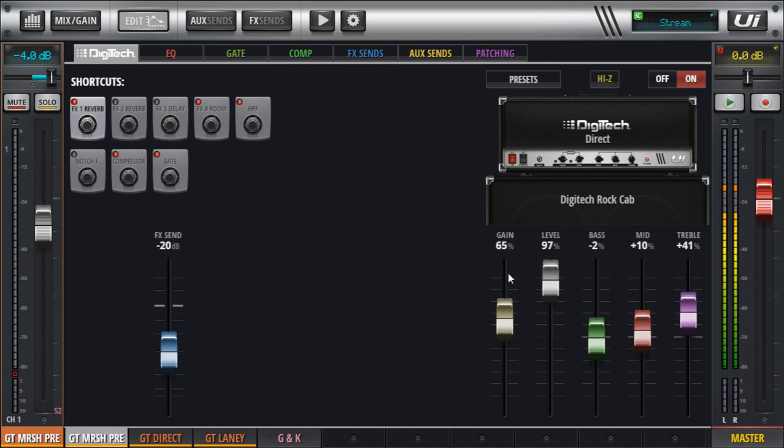Actually, the gain is not. I don't do anything here because I'm using the gain of the actual amp. This is not working here. I'm using the gain of my actual amp, if you can understand that.